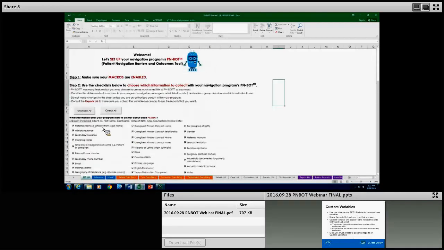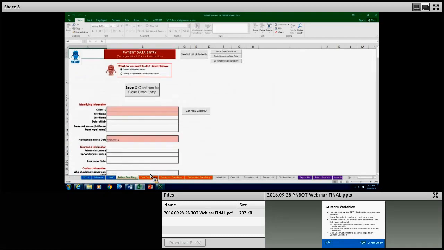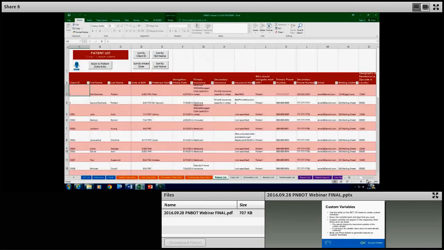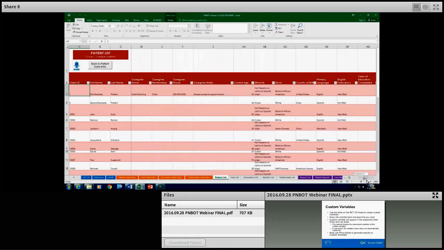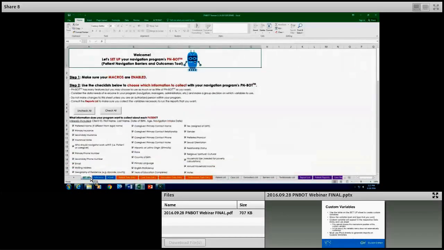So just to give you a sense of what this looks like in practice, right now you see that all the variables are checked. So when I go to my data entry sheet, I have a long list of data entry fields here at each of the different levels. In the list sheet, I might also find myself scrolling over a lot because there is a column for each of those variables in each of the list sheets. So that's what it looks like with everything checked off.